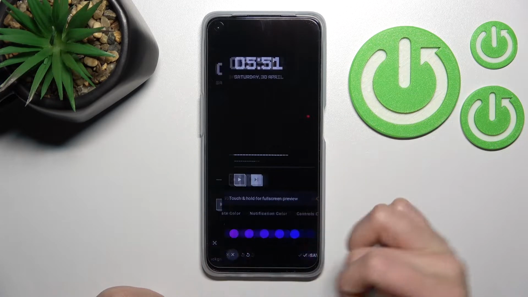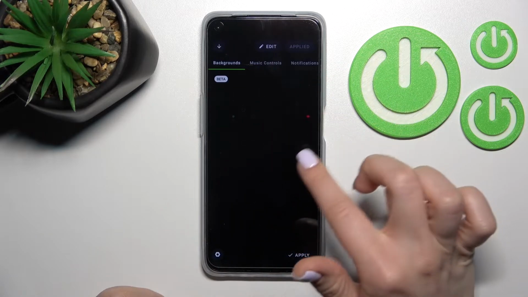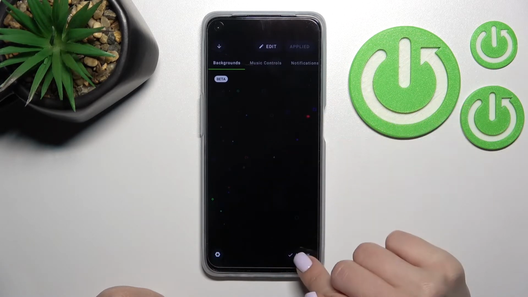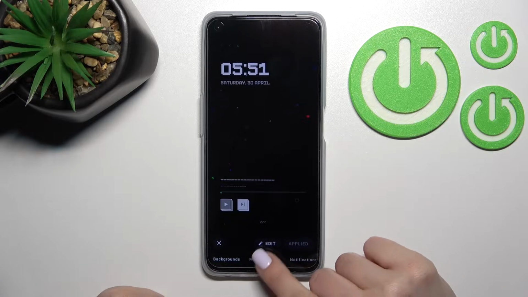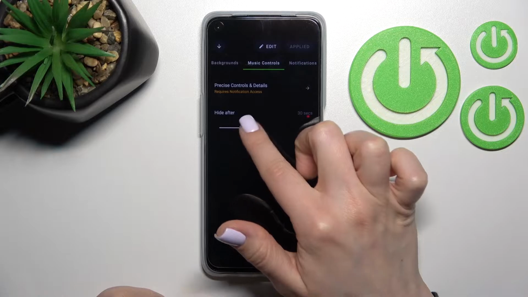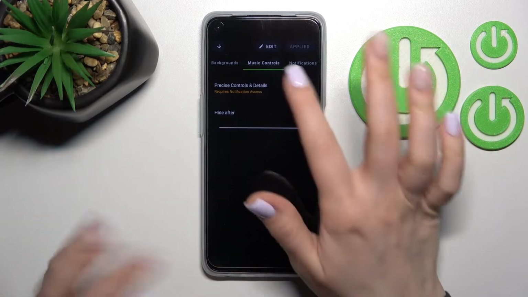We can save that. Also if we go to the backgrounds, we can change the background of this theme. For example, this one, just click here to apply. Here we can also hide the music controls. After 30 seconds we can change this time, for example to 10 or 20, or don't hide them.